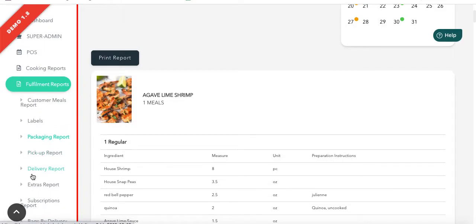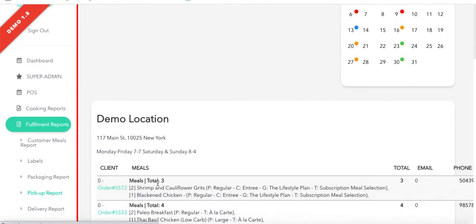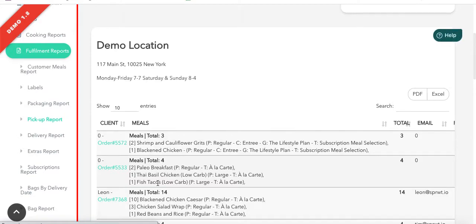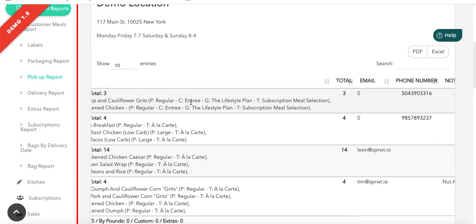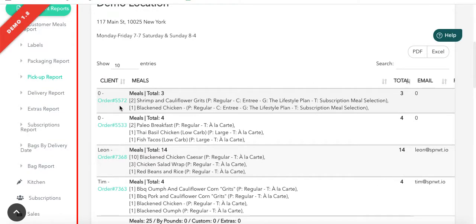Then you have the pickup and delivery report. The pickup report is going to tell you what customers selected pickup in their checkout preferences and what they're receiving, so you know exactly what to give each customer. Now you can also click on the order number, which is a different report, which we'll get into, which will show the customer order invoice.